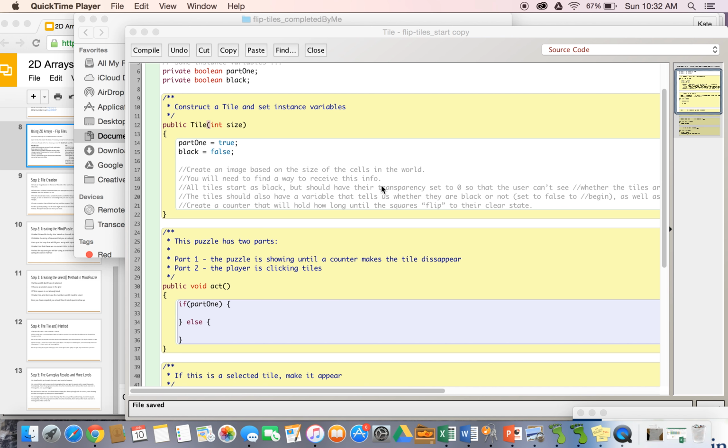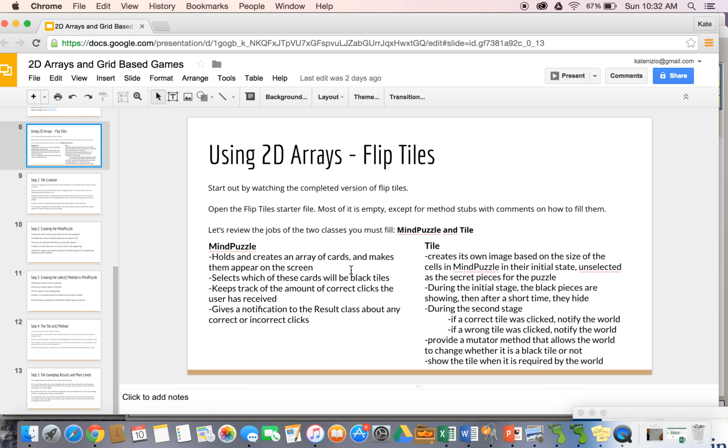So I will get us looking at kind of what our jobs are in this tutorial. Our puzzle, like the mind puzzle world, will end up basically holding on to our array of cards and making them appear on the screen, okay? But the tile class is going to be doing all the things that really have to do with a tile. So when a tile is clicked, what happens? At what point in the game is a tile clicked? What do we have to do that way?